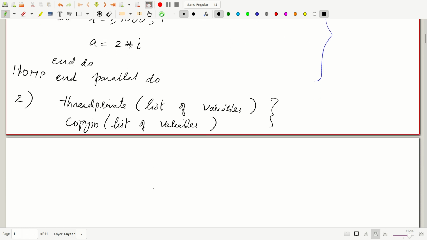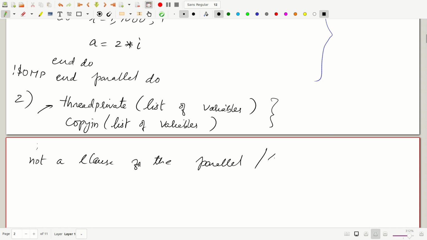So what is Threadprivate? Threadprivate is actually not a clause for the parallel directive. It is not a clause for parallel or parallel for. I mean to say that we would not declare it together with this. Rather, we should declare this much ahead.